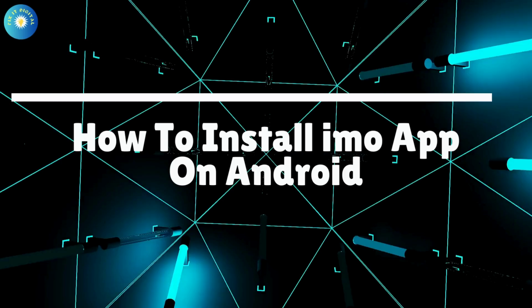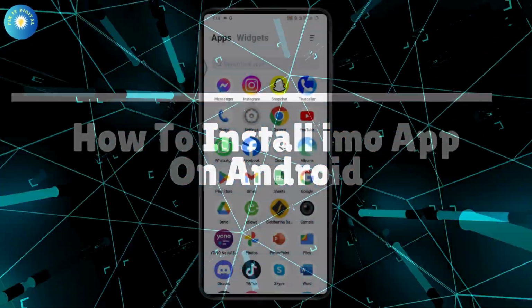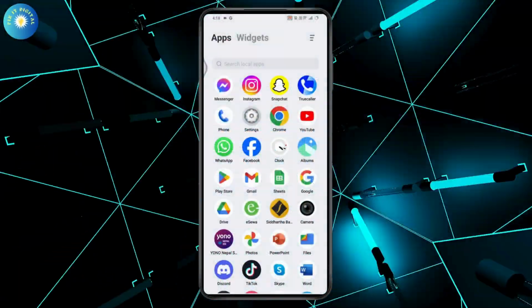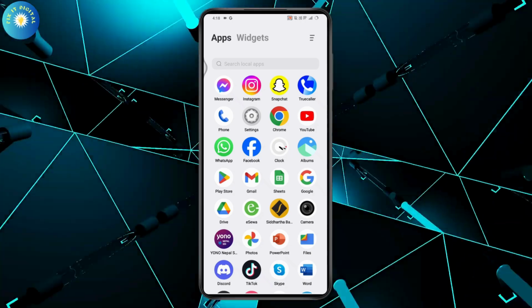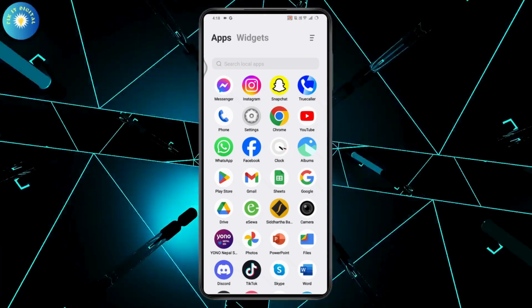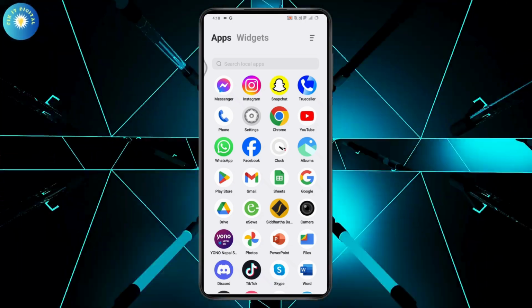How to install Emo app on Android. So if you want to install Emo app on your Android, then first you need to check your internet connection. Once you have a stable internet connection, you just need to simply go for your Play Store.